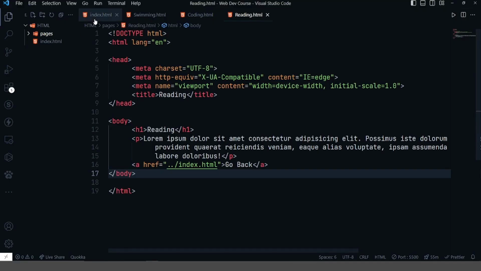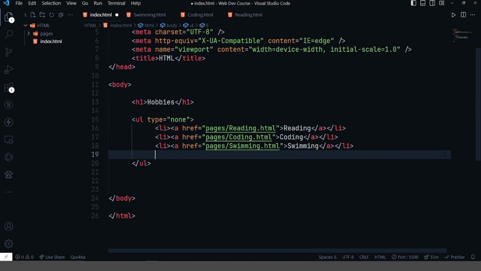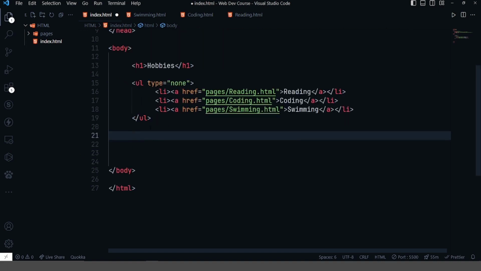Okay, so when we get to our index.html, we're going to remove some of these. Let me just remove the one for Facebook. Okay, so down here, that's where we now want to add images. So how do we add images?